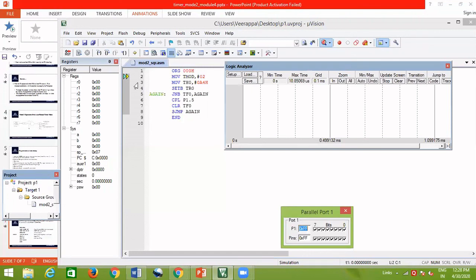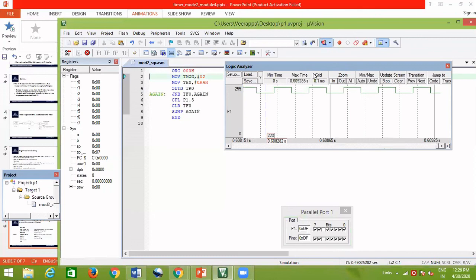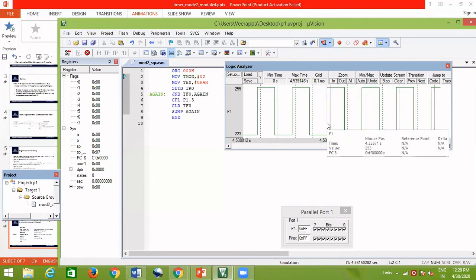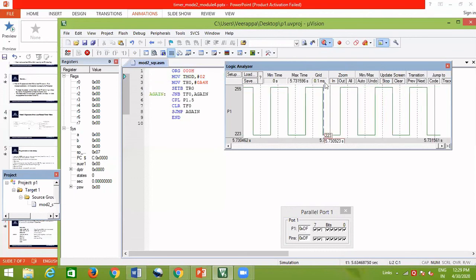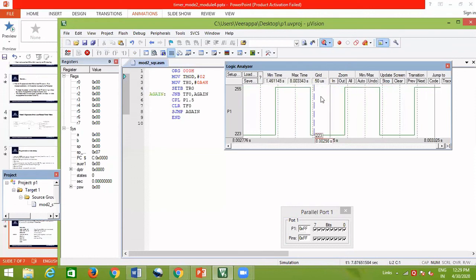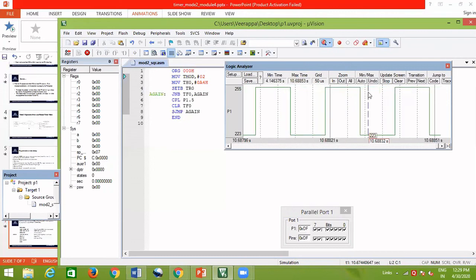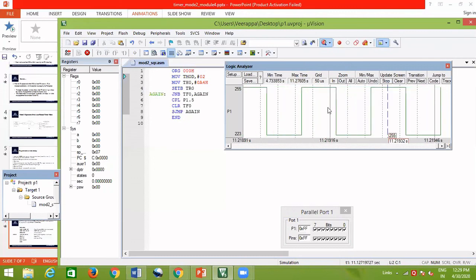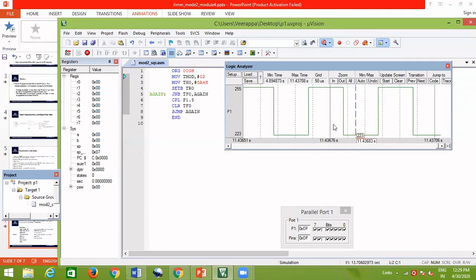Let us run this code and we can see the square wave is generated. I think all of you can see this square wave. You can put it in auto mode so you can see a little increased amplitude. Here you can adjust this to 50 microseconds, so that it will be easy for you to see. One grid is 50 microseconds. I'll stop this code. You can observe here the high pulse or the low pulse is occupying almost two grids. So it is 100 microseconds.